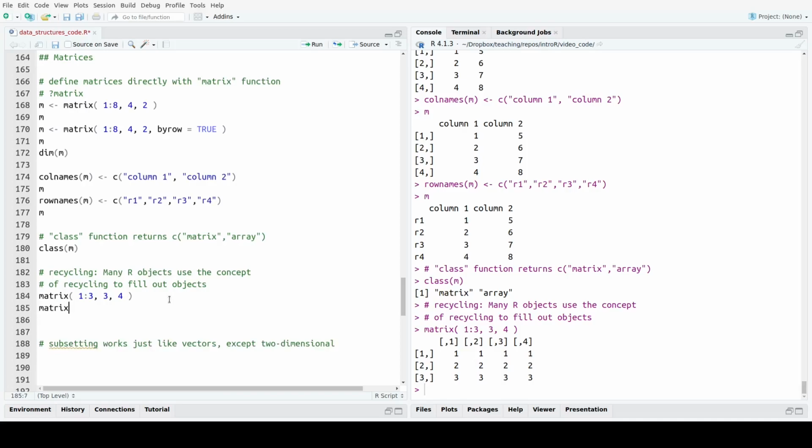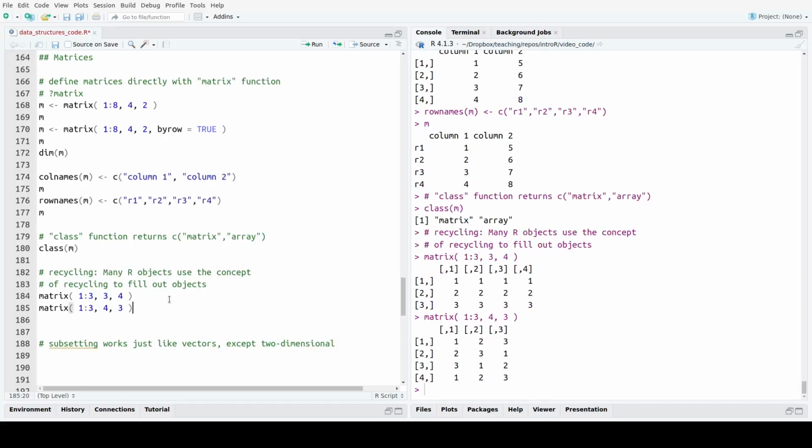If we did it this way, it's still going to go in column order, but when it gets to the end, it's going to start over at 1 here. Okay, so this can be useful for defining matrices with a small amount of code.